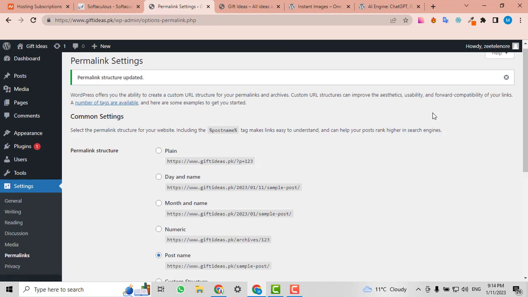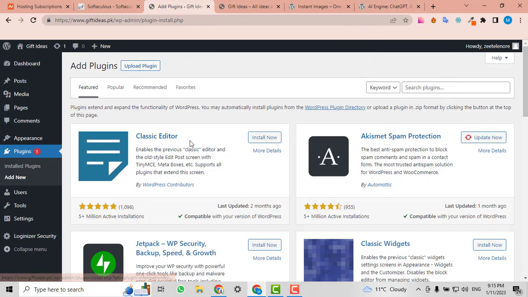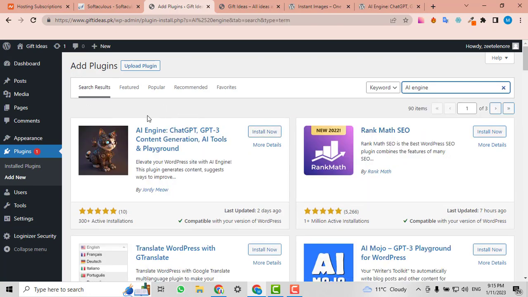For adding good ChatGPT plugins to the WordPress website, we just need to go to plugins and click on add new. First of all, you need to install this Classic Editor plugin. I recommend you install this because it is also necessary for our dashboard. And here you just need to search AI Engine. Here you can see AI Engine GPT-3 content generator, and just click on install.